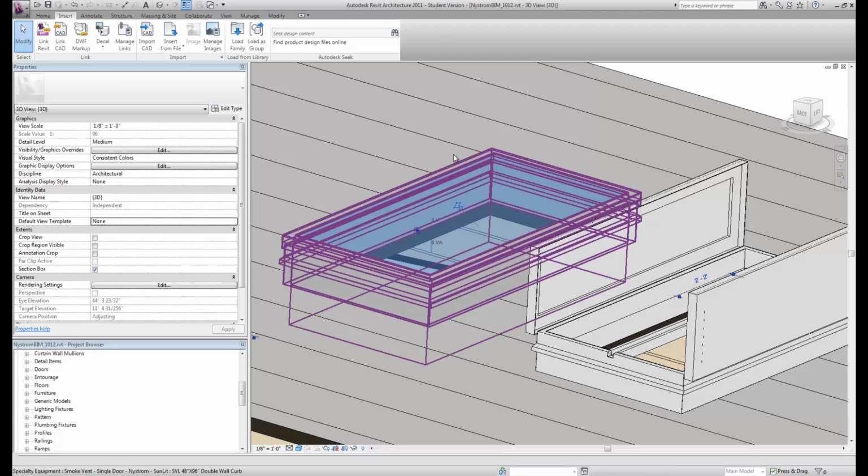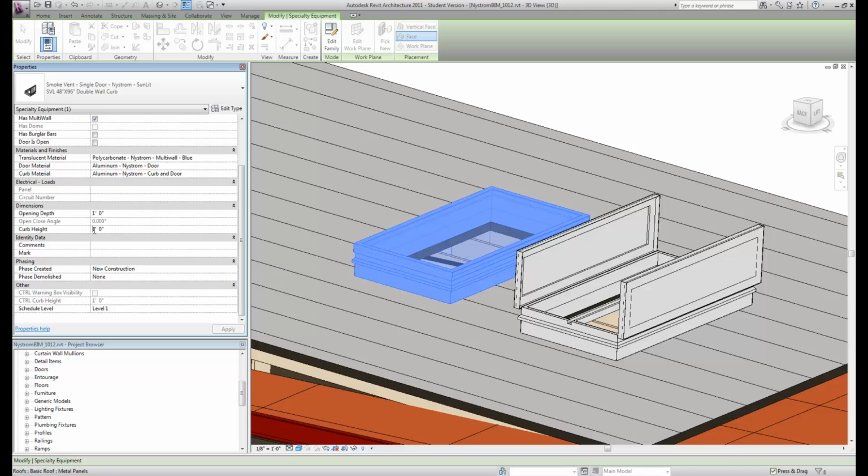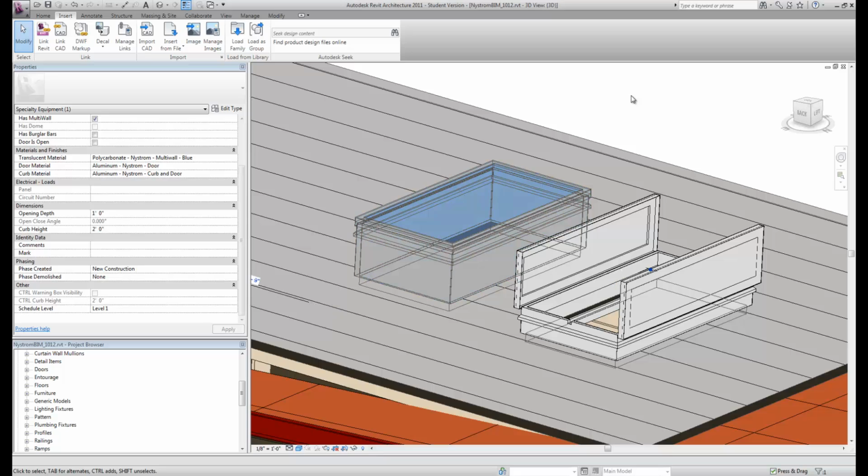Next, we'll adjust the curb height from a standard 1 foot to 2 feet. Our smoke vents can accommodate curb heights up to 4 feet if needing to attach to the building structurals or to accommodate thicker roof insulation.